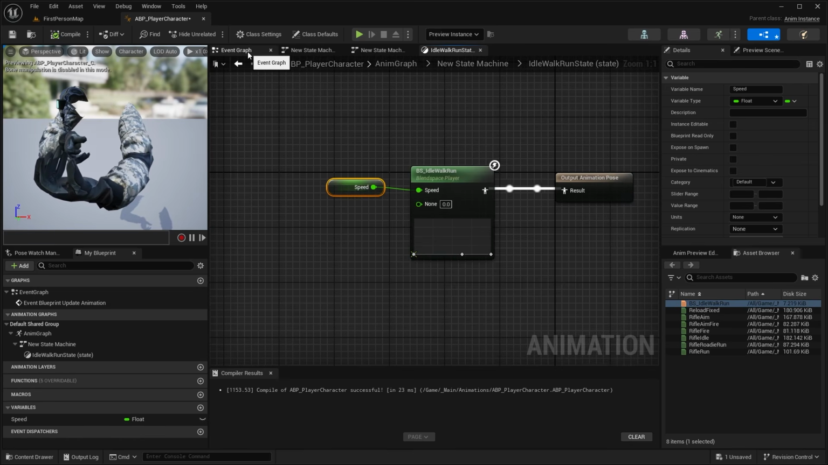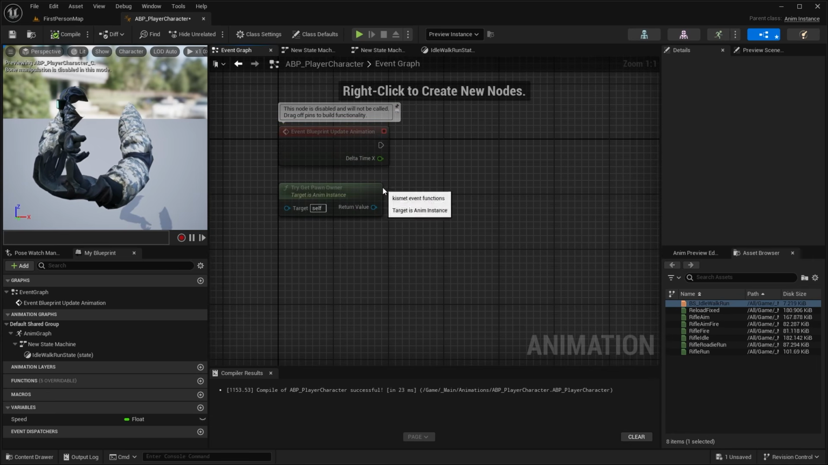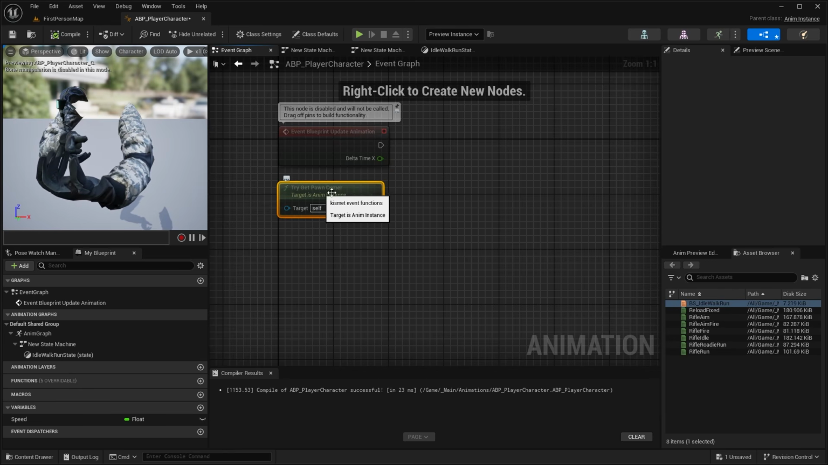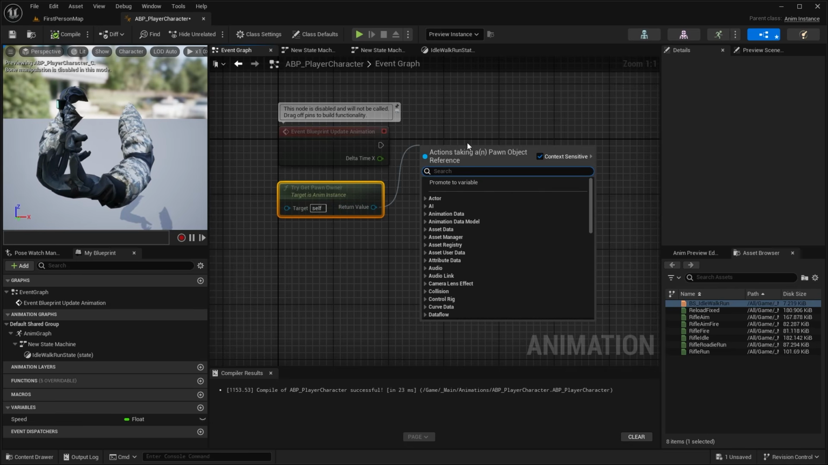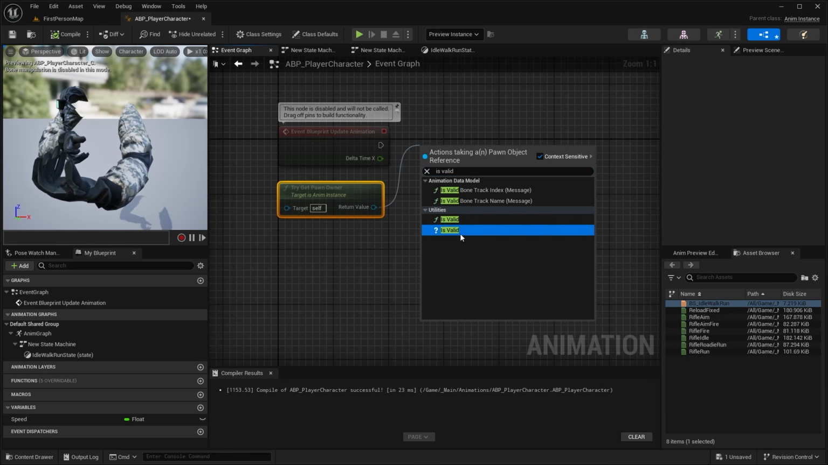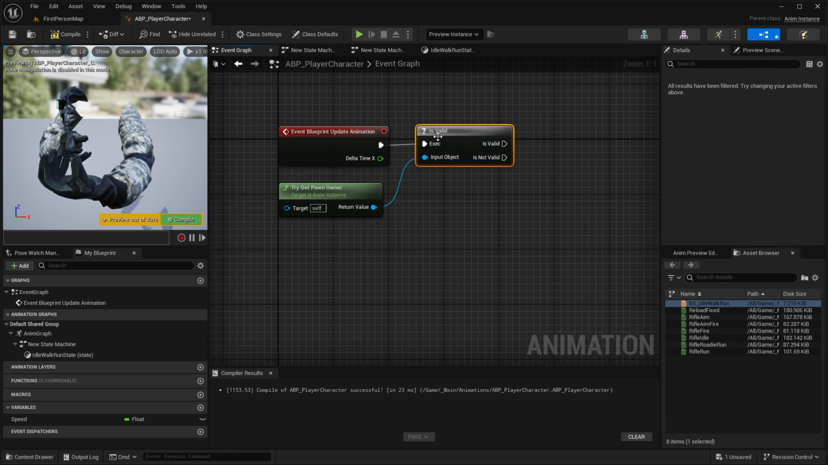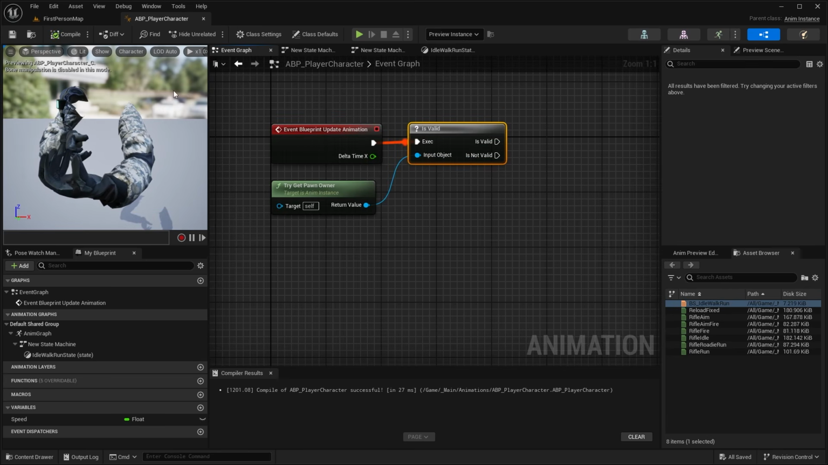So let's head over to our event graph. And in here we have an event update animation. So the way that this works is we have a reference to our character off of this try get pawn owner. So this will get the owner of this animation blueprint, which is our character. So off of this return value, we want to do an is valid check. We have this question mark, so select that node and hook up the execution. We'll plug it in like so. Hit compile and save.